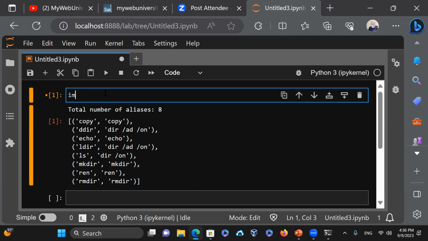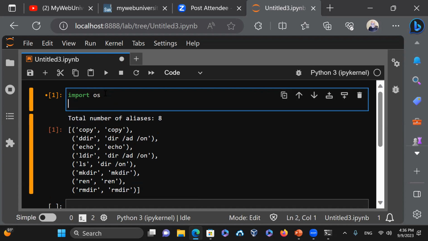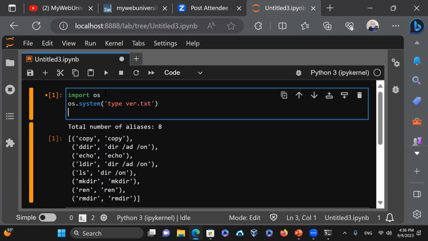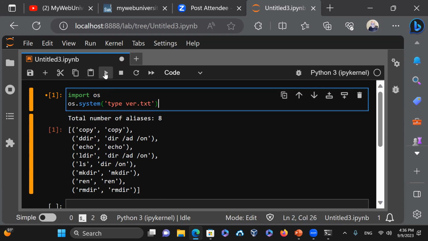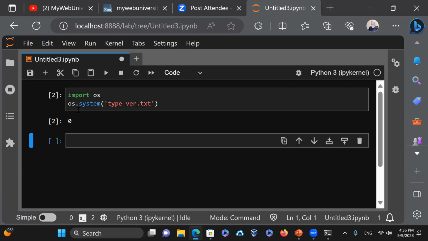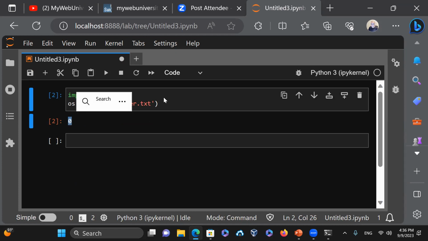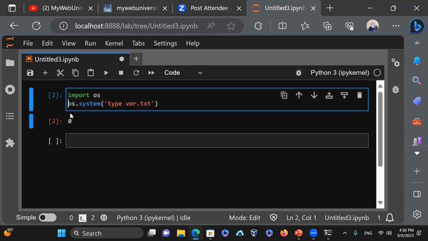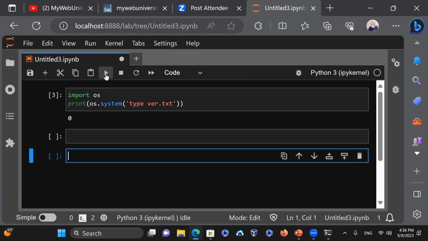You could just say import os, again similar to the way you do that in Python, os.system, and then run that type var.text. And then this one you just run there, and that would display the content of it. But notice this one, it just says 0, meaning the command succeeded, but where's the output? In order to get the output, you have to do a print statement here, to say go ahead, call that one inside the print statement, and then run it.